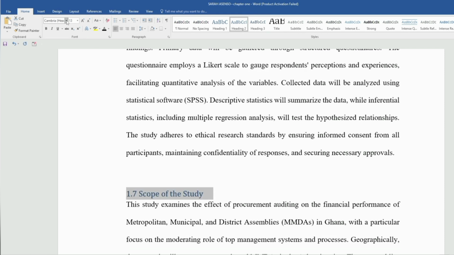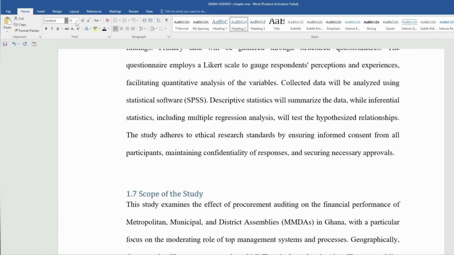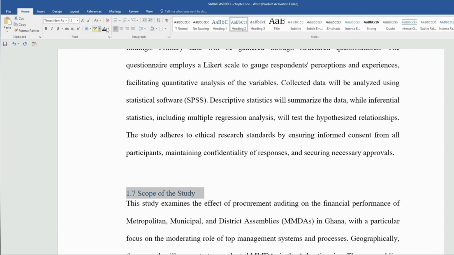Then as usual, I'll go to the font and select Times New Roman. And then under the font size, I'll select 12. When we come to the color, I'll select black, bold it. Then under paragraph, I'll select justify, which we didn't do before, which is okay. And then under the line spacing, I'll select 2.